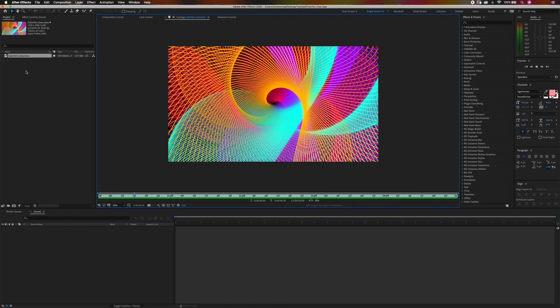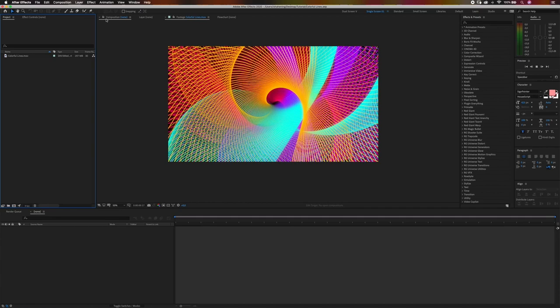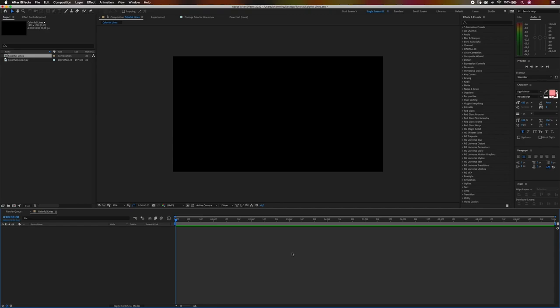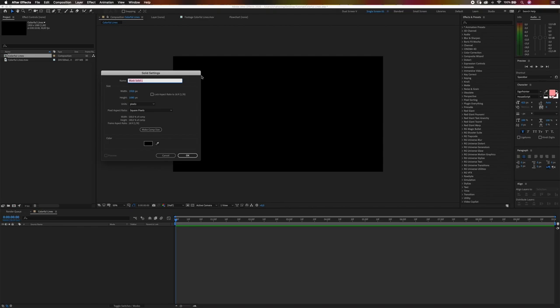So yeah, let's begin. First, set up our composition, press Command N or Control N if you're on Windows, rename it into colorful lines, the width is 9020, height is 1080, our frame rate is 30fps and 10 seconds is enough for the duration. Click OK. And then make a new solid layer, press Command or Control Y, rename it into lines 1 and then click OK.